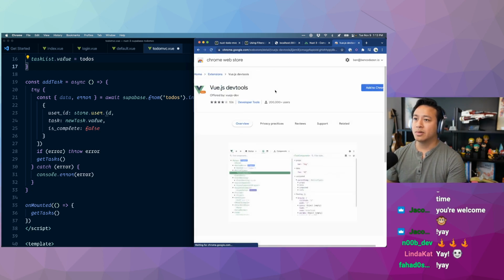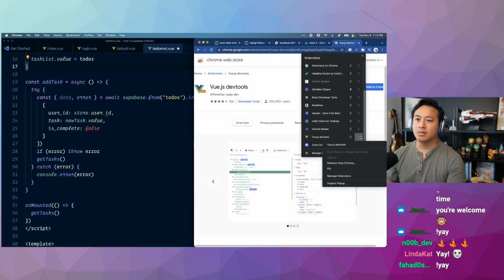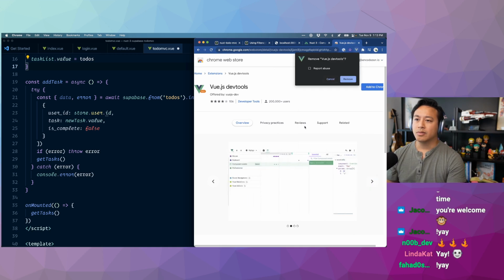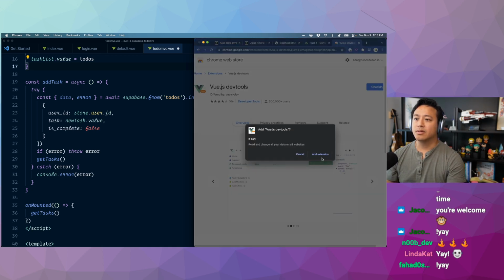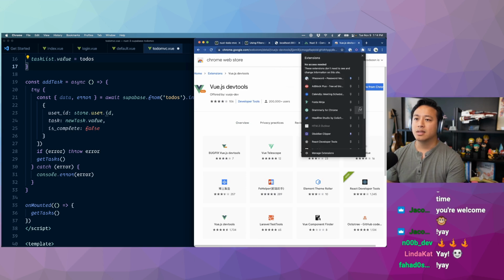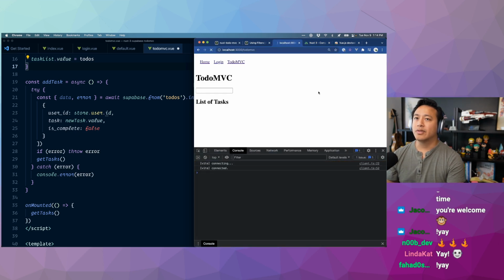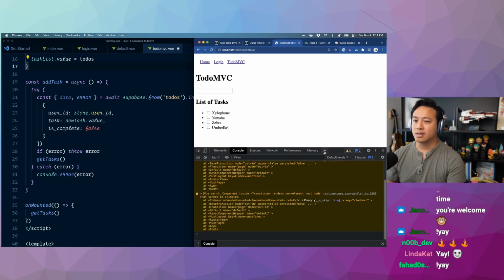This should be the beta one. Yep. Let me go ahead and remove this old one. Remove from Chrome, add to Chrome, add extensions. Great. So it should be here. Then if we refresh, okay, so it did see that. Oh, but it does not.